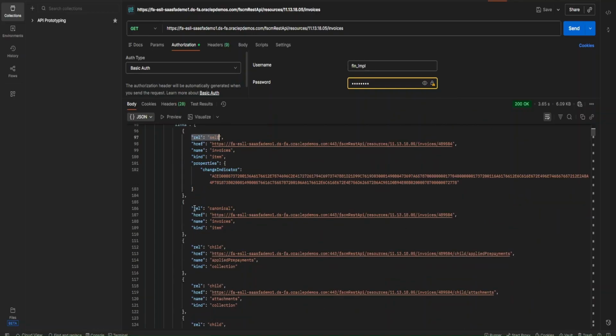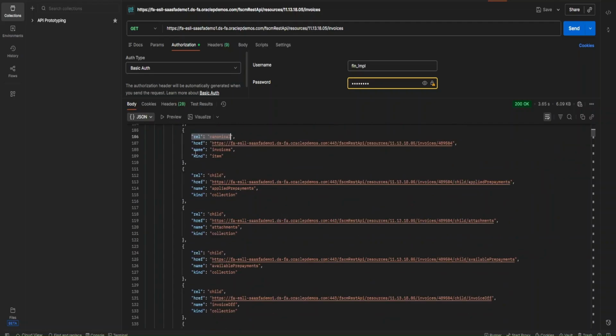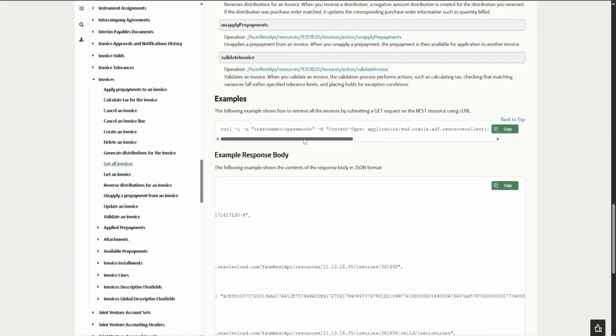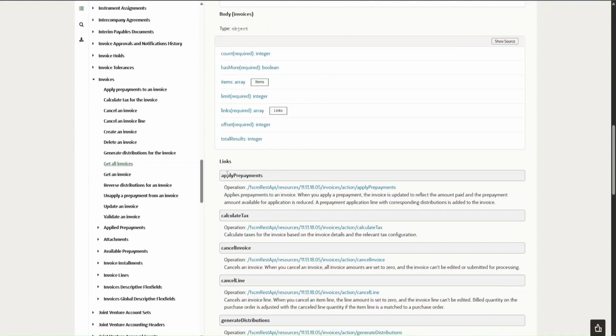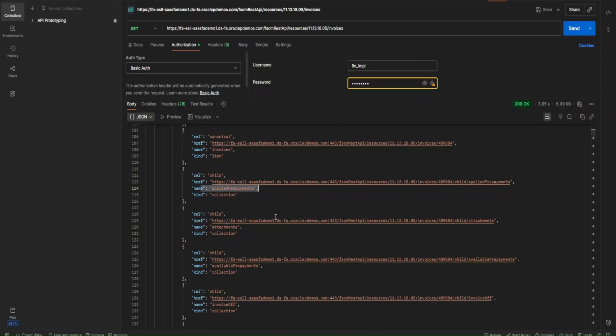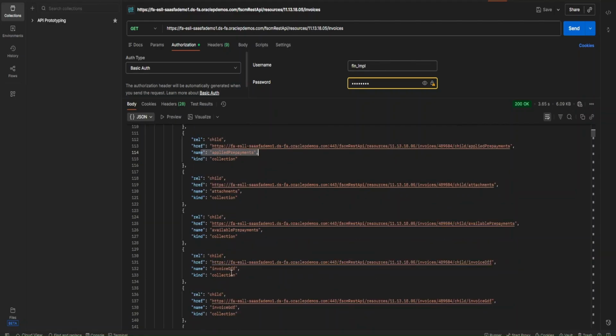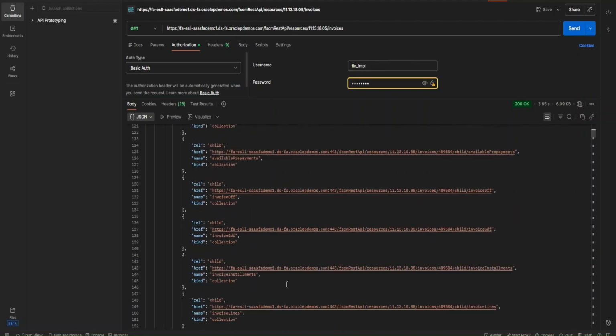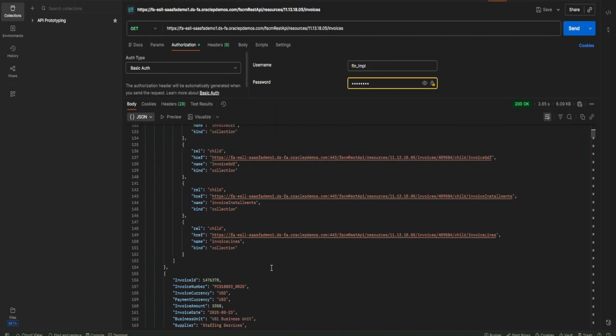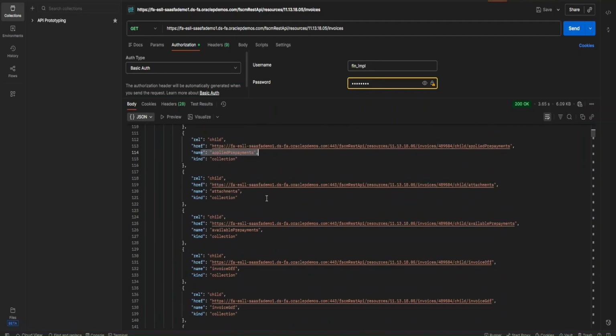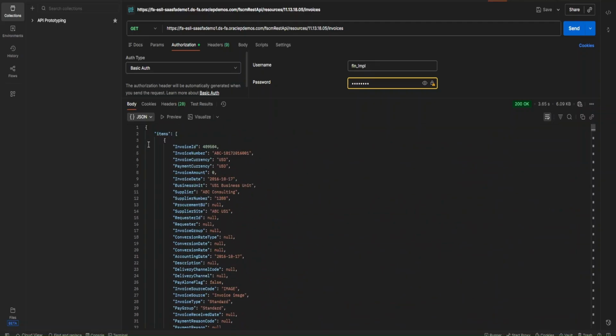Next you can see this is the canonical response. This is also referring to itself, right? And now the relation changes. You can see this is the child element. Here the kind is collection and the name is applyPrepayment. When we saw the documentation, you might have seen these apply prepayments, calculate tax. The same thing you will find right here. You will find attachment, available payments, invoice DFF, invoice GDF, invoice installments, invoice lines. These follow, and this is one set of one invoice.